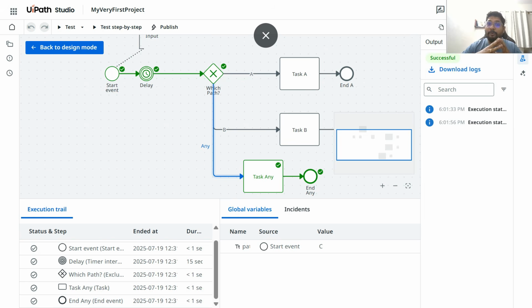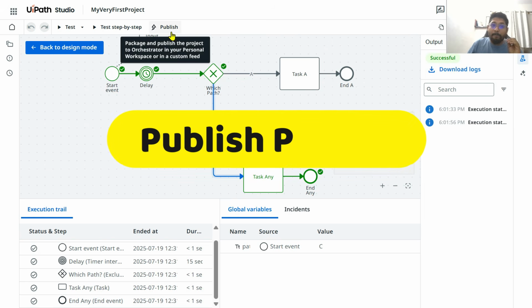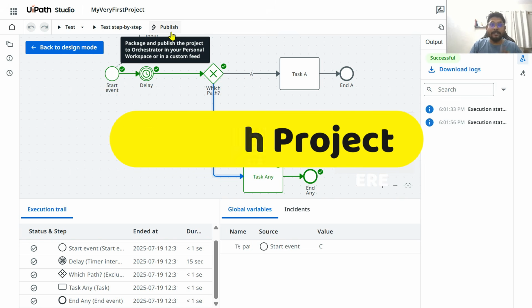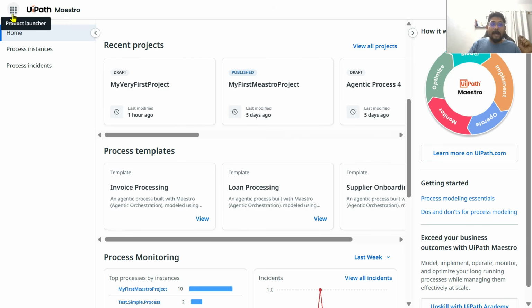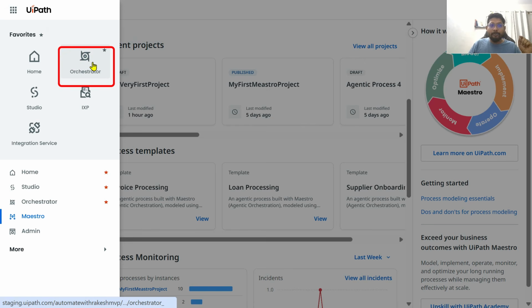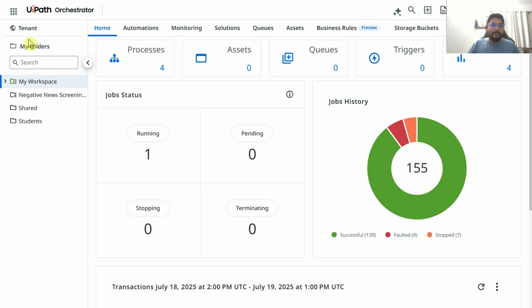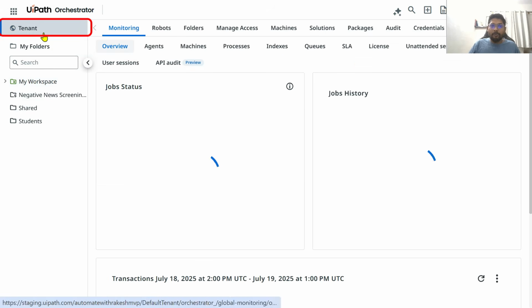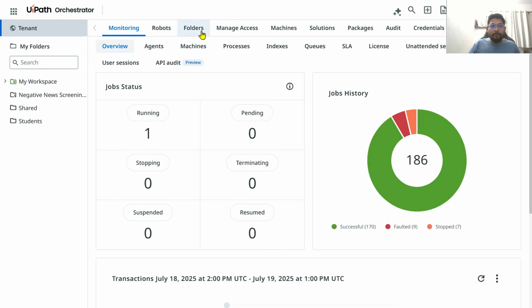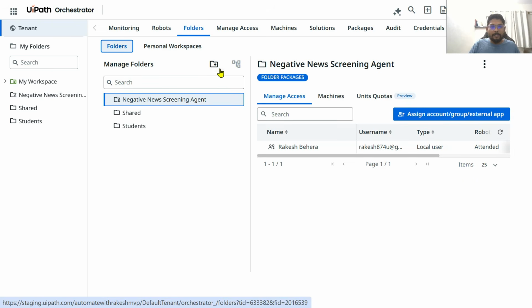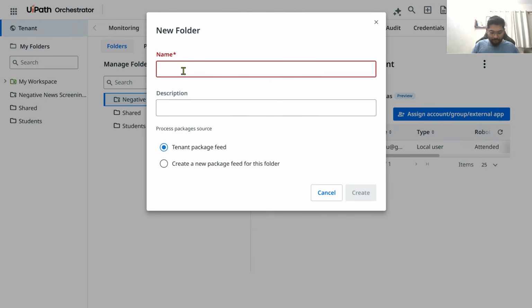The next thing we are going to learn is how to publish this particular project to Orchestrator. For this, I'm going to click on this breadcrumb symbol, go to Orchestrator, and open Orchestrator. Once Orchestrator is open, let's create a folder. I'll go to tenant and click on folders. Let's create a folder and name it Maestro projects. And here I'm going to click on create.